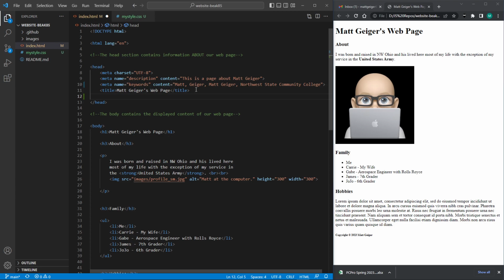And the way we do that is with a link tag. So I put the tag link. And then there's some things that I have to include here. I have to tell the relationship. What is this link going to be used for? Well, this link is going to be a style sheet.